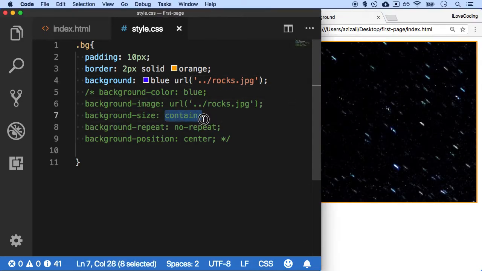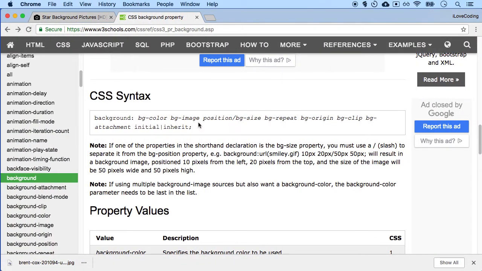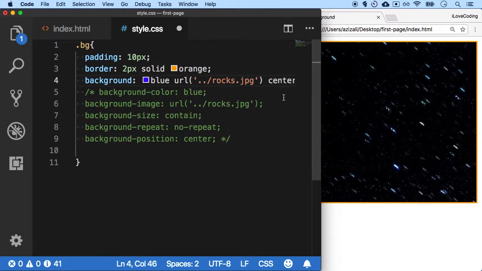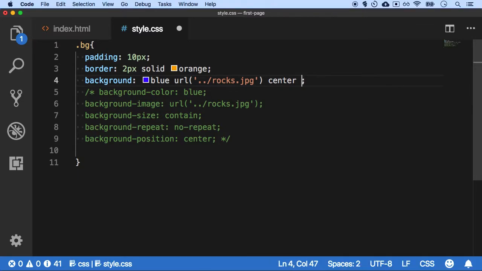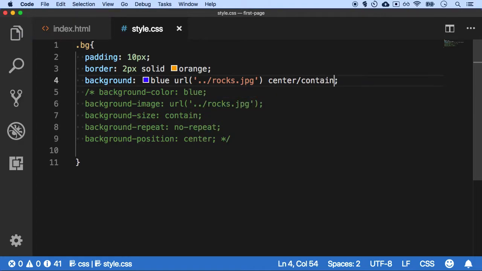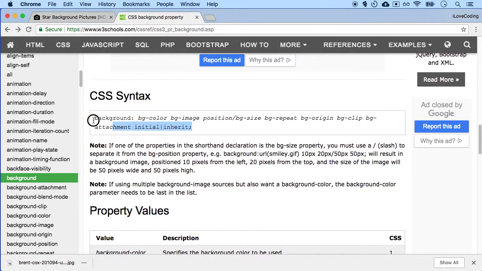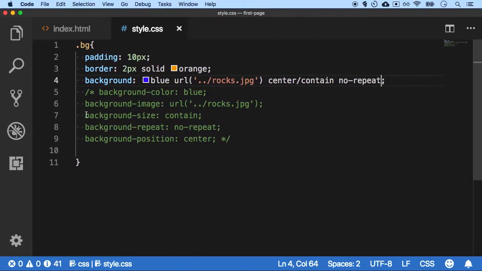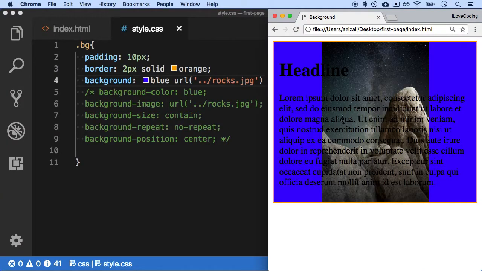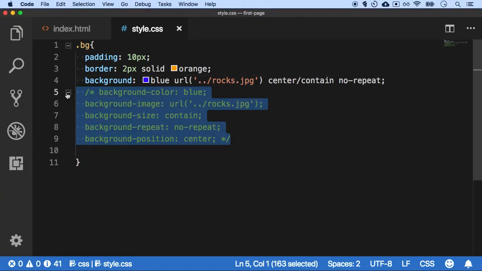And then if I want to provide the position and size both, position actually comes first according to our notes over here, then size. So I'm going to put my position, which is center, and then a slash and then contain. And then I'm going to put in the repeat property. The reason I'm putting it in this order is because our documentation tells us to put it in this particular order, okay? I don't remember it, I just look it up. All right, so save, now I'm going to refresh, and the results should be the same as if I wrote it in the long form format.